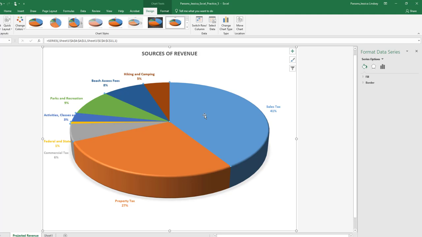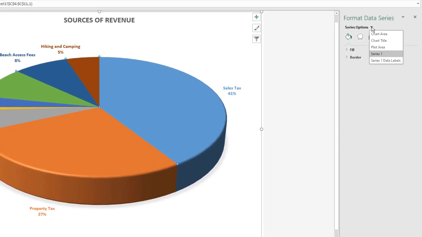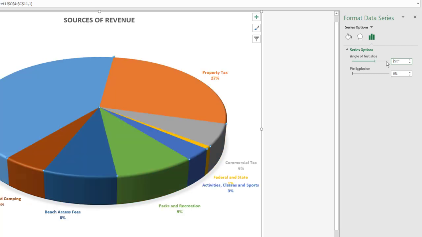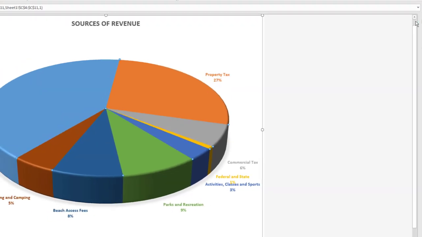Double-click inside any pie slice to display the Format Data Series pane. Click Series Options and ensure Series 1 is selected. For Angle of First Slice, type 220 and press Enter. Under Pie Explosion, type 10% and then press Enter. Notice how the slices of the pie are separated. Select the Undo button one time or type 0% for Pie Explosion. Click the X to close the Format Data Series pane.